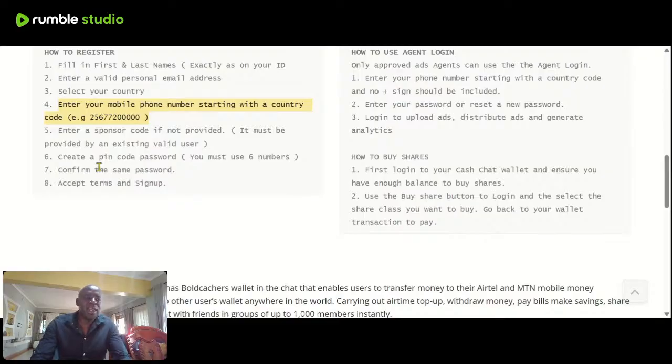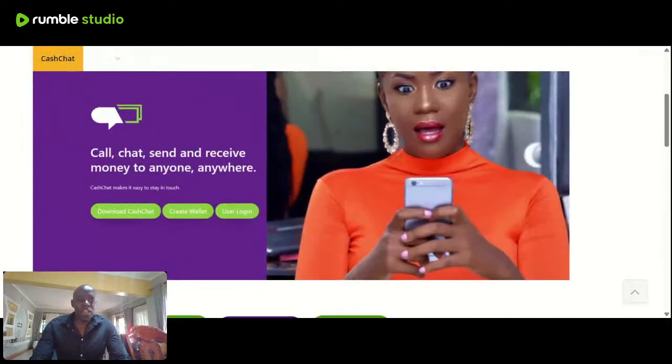Then number six, they ask you to create a PIN code password. A PIN code password is a password of numbers only. So choose 6 numbers of your choice and use them as your password. You write the numbers at the top and even below where they ask you to confirm password, write the same 6 numbers. And then next, click on accept terms and conditions and hit the sign up button. When you see the word successful, congratulations.